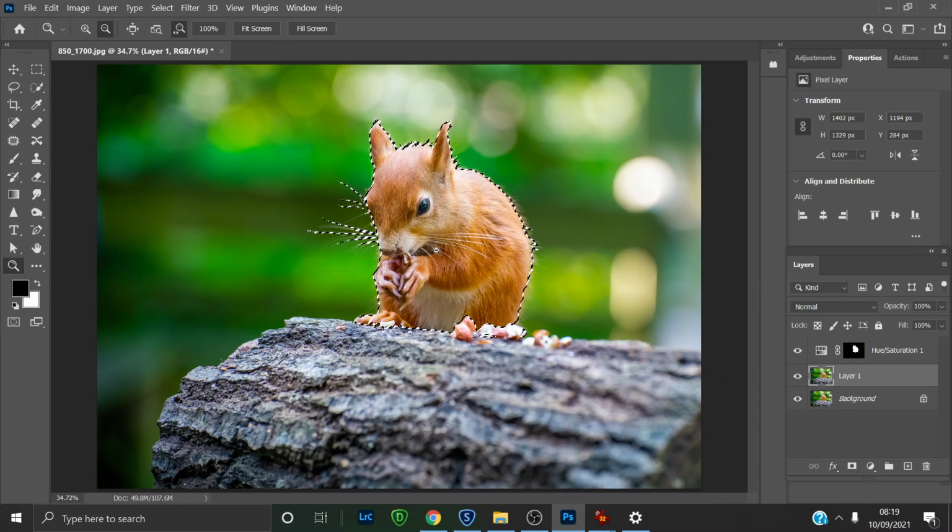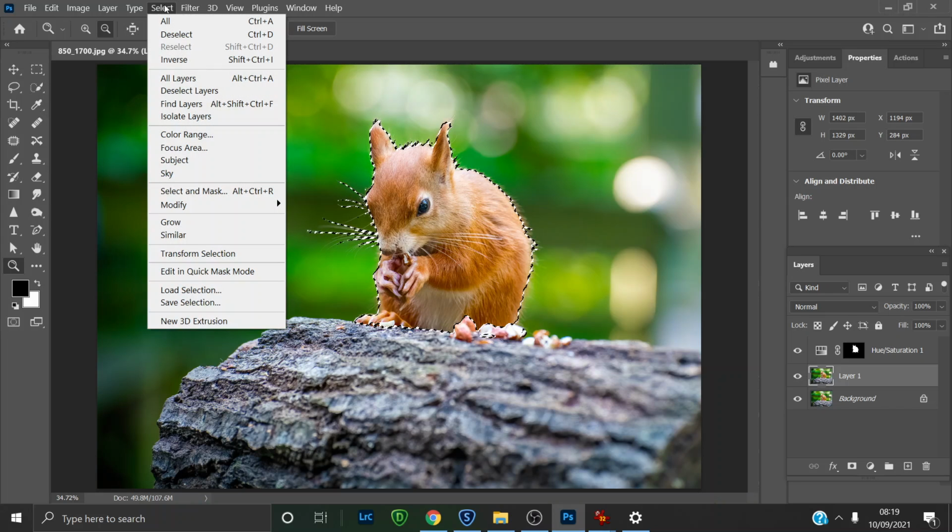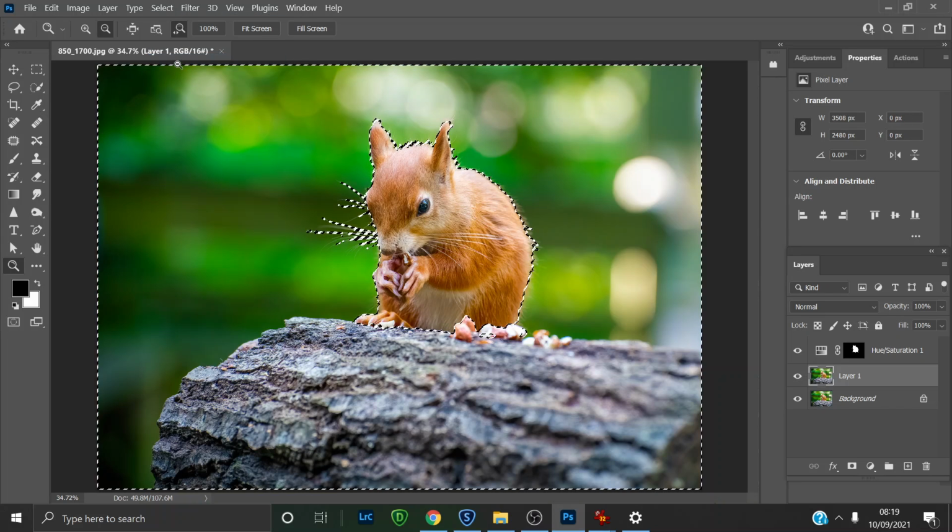Now, the way I can change everything other than the squirrel is to change my little selection, so my little marching ants. And the way to do that, if I go to select and then inverse, it basically turns my selection inside out. So now everything is selected except for the squirrel in the middle. So everything I do from now on will only affect the background.